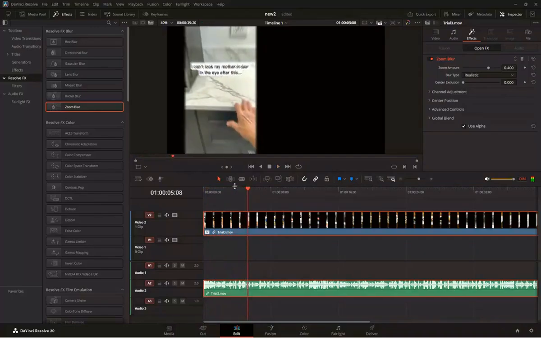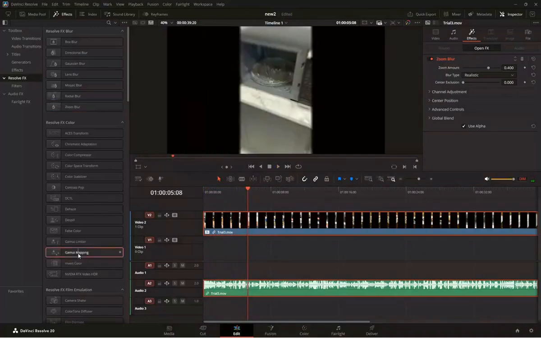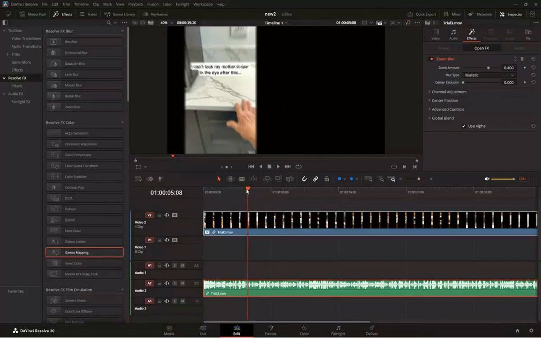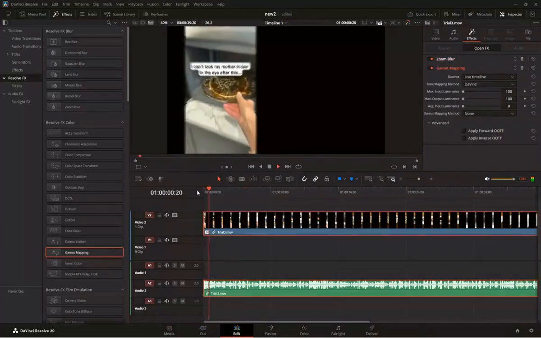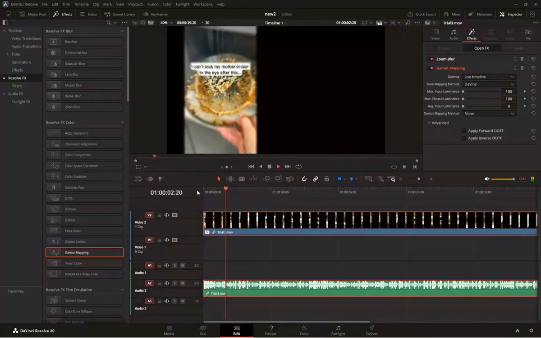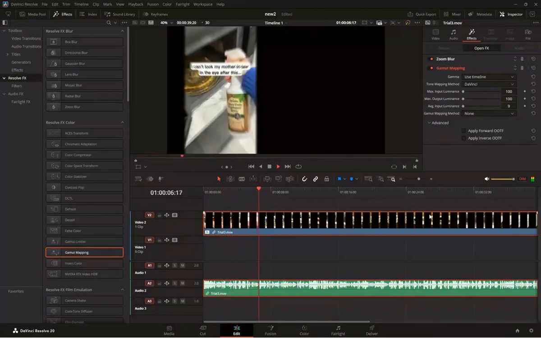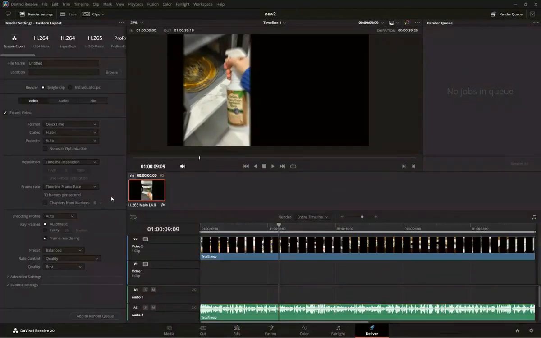To customize the effect, select the clip on your timeline and go to the Inspector panel on the top right. Here, you can adjust parameters like intensity, color, or any other settings specific to the effect you've chosen. Take your time to play around with these settings to get the look you want. Remember, you can always preview your changes in the viewer window to see how your effect looks in real time.